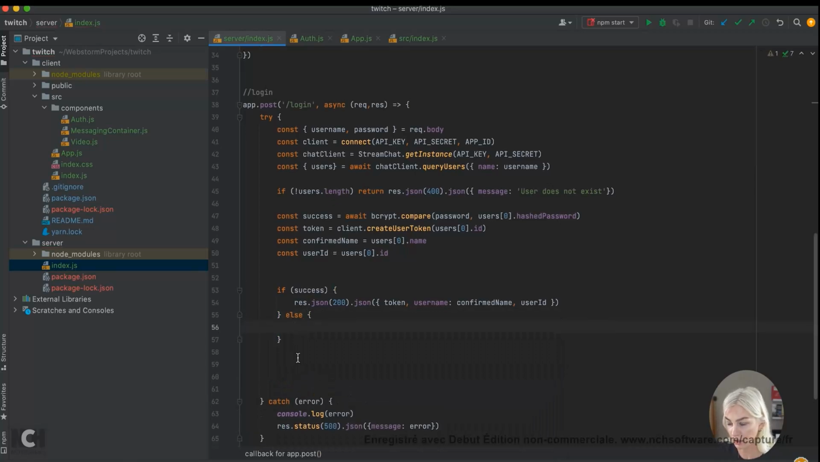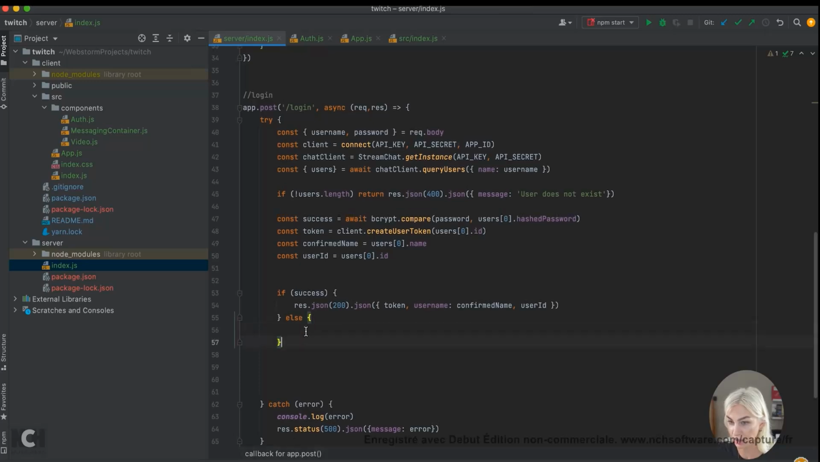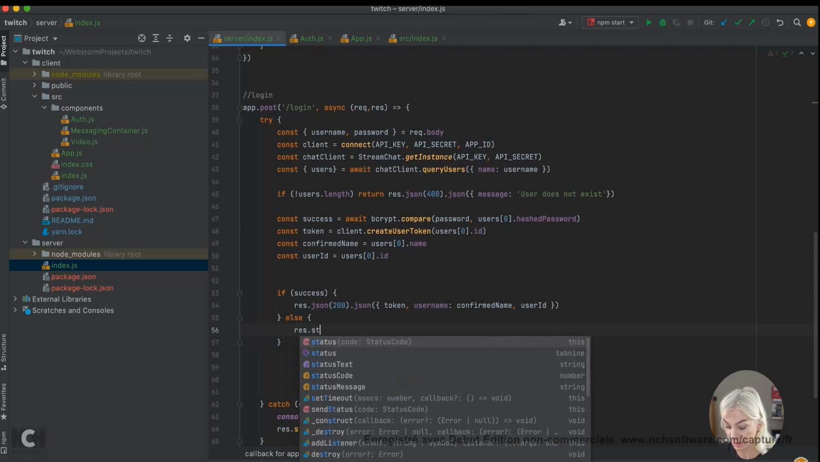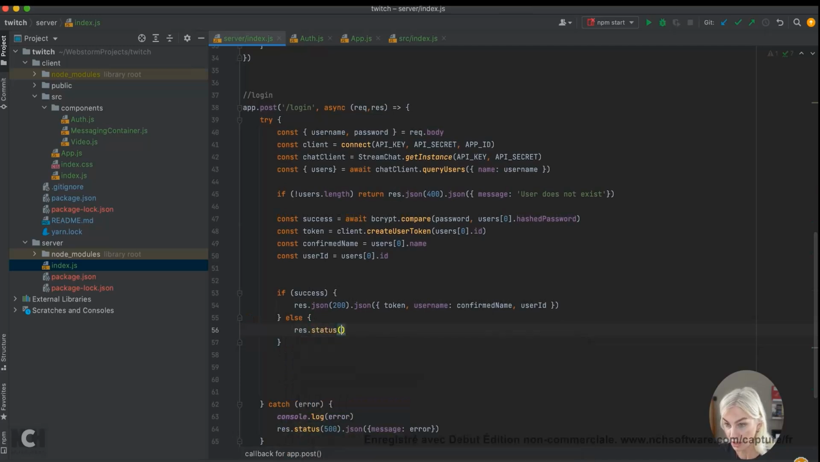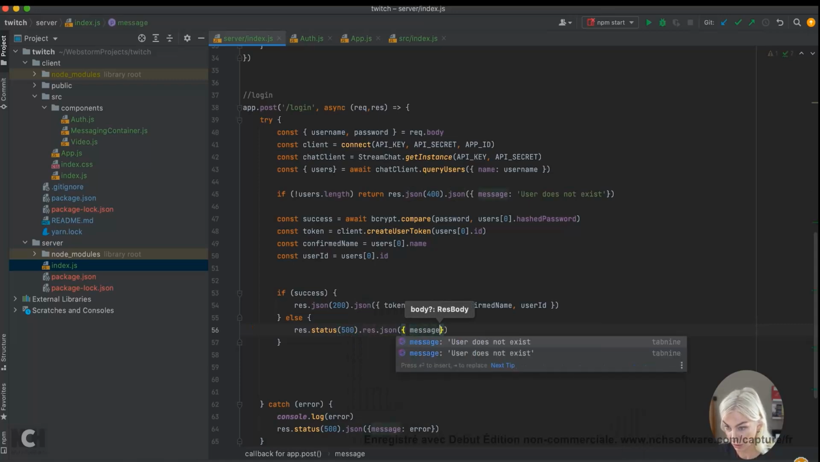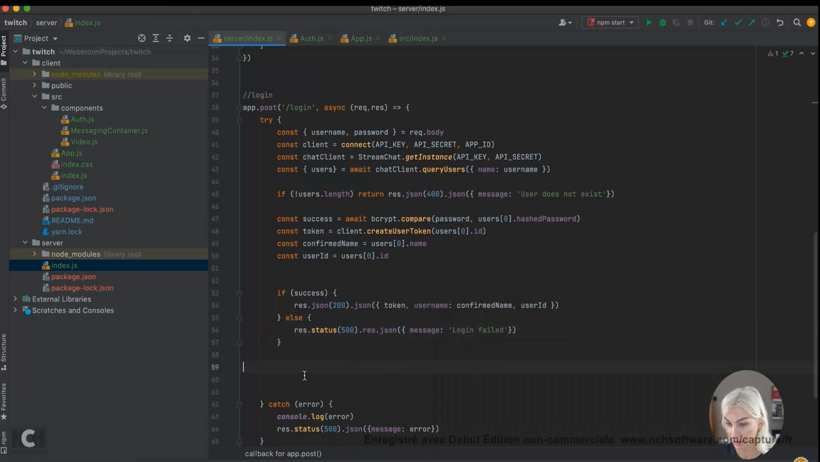Or actually maybe we could just catch the errors, because essentially, no, we need an if else here. Okay, res status. We'll make it a 500. I think that's right. 500 res JSON. And then let's just put message: login failed for whatever reason. Okay.